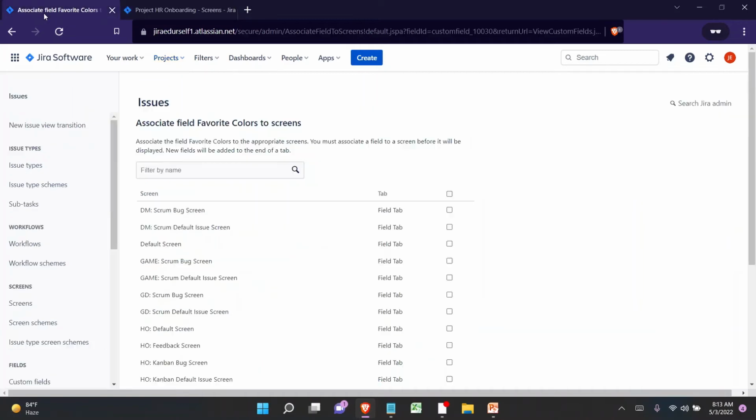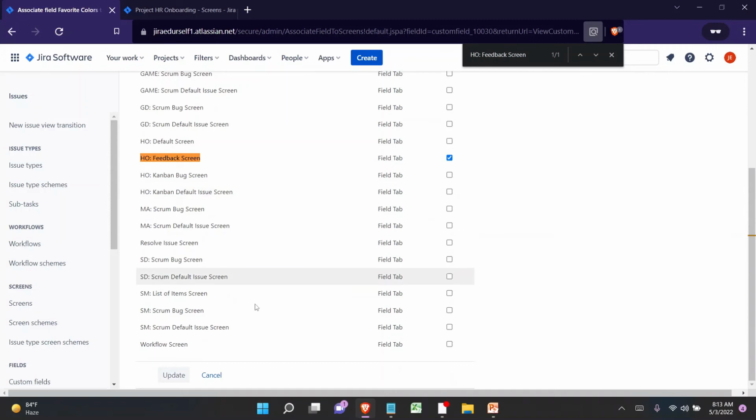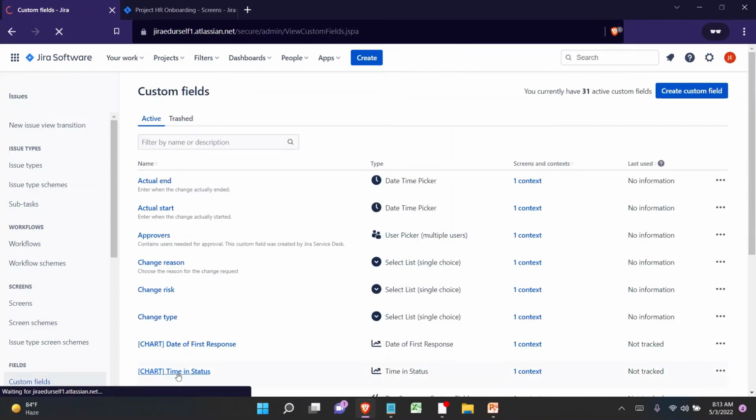So coming back to the first tab, I can directly do Ctrl F and Ctrl V. I will be able to pull the name of the screen that the feedback issue type is using in the HR onboarding project. I can tick the checkbox, which means the favorite colors field will now be placed in this particular screen, so that when we are creating an issue, we will be able to see the favorite colors. So we have to scroll down and then click on update. Alright, it has now completed. The activity has been completed.